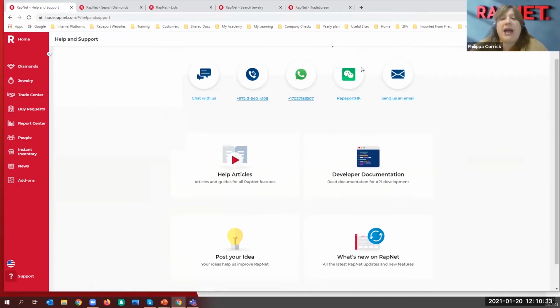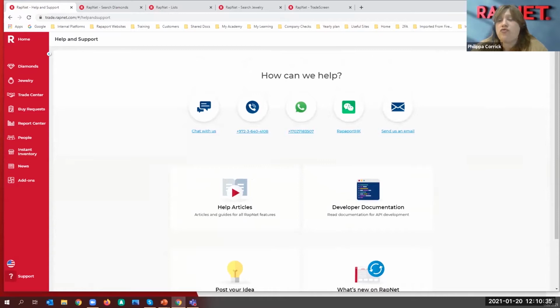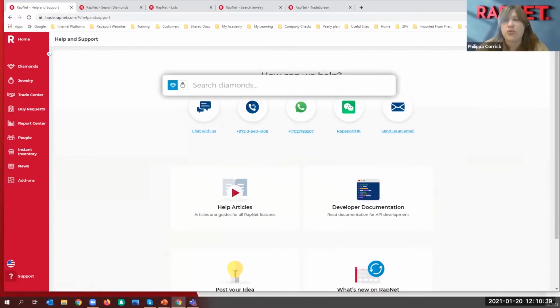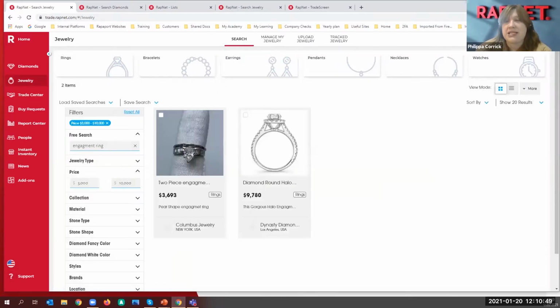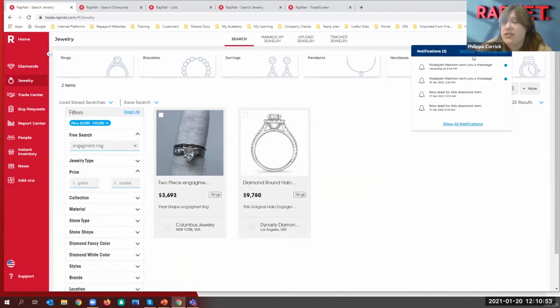Now, if we move back up to the right-hand side, first of all, we have a quick search. So if you just want to quickly search for a diamond or a jewelry item, just plug in what you're looking for and it'll just bring it up straight away. So that's the quick search. We've also got your notification section here and your settings. So price list notifications, instant inventory or buy request notifications, they come over here.